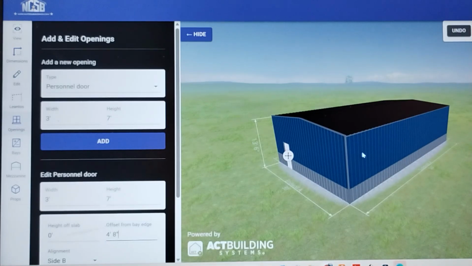We want to add another door over here on the front side in bay number 2. So again, personnel door, 3 foot 7, add, come over here. And as you can see, when you hit the purlins, the columns, now we're in bay 2. And then we hit another one, we're in bay 3. We hit another one, we're in bay 4. So I want mine in bay 2.